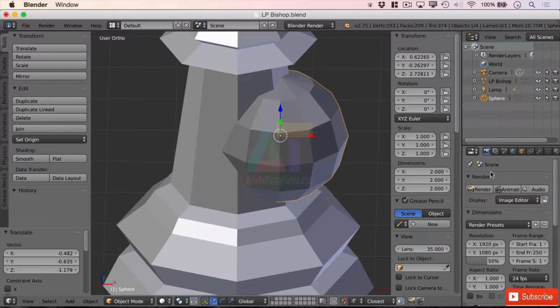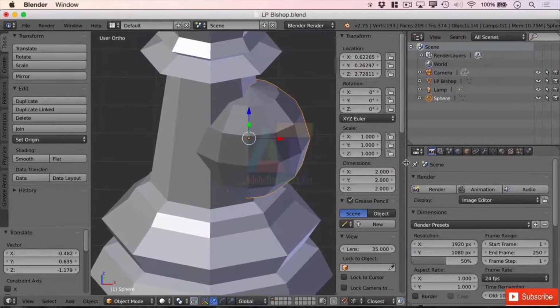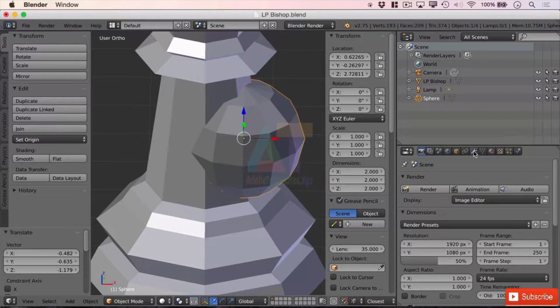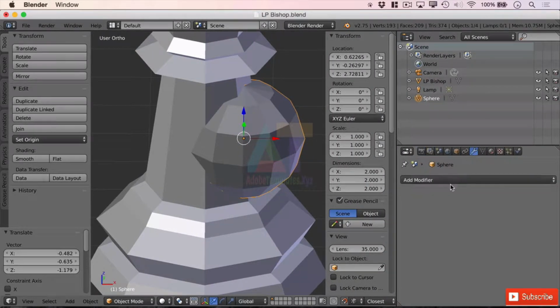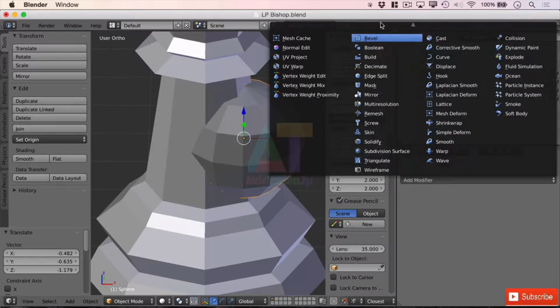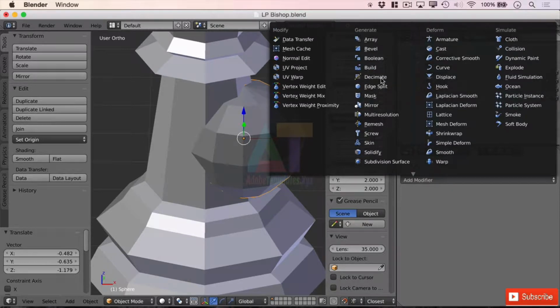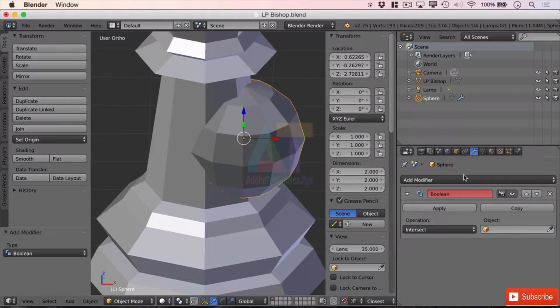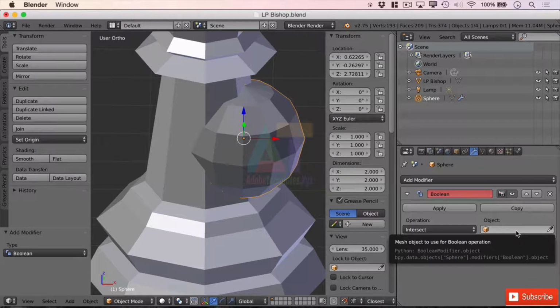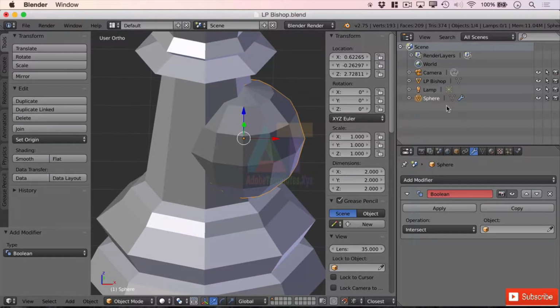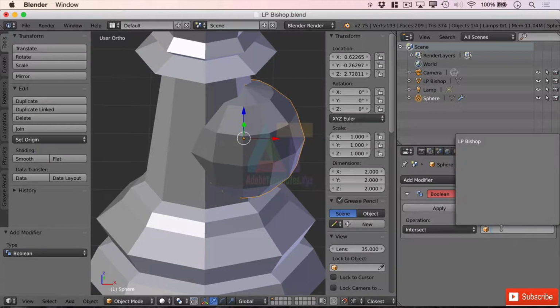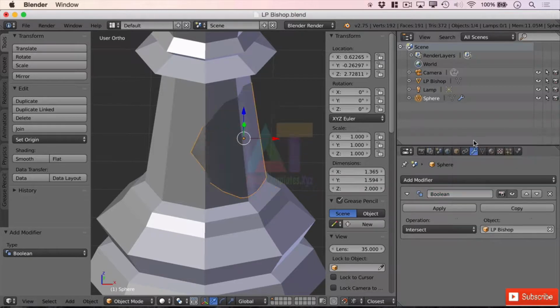Leaving the sphere there, we're going to shift this over a little and go to our little spanner or modifier icon, and we're going to add a modifier, and again it's in the second column, the generate column, and it's boolean just there. Once we click that, we have to select an object to apply it to. Now, boolean operations can only apply to other mesh objects. So in this case, we've got this mesh object here, the LP bishop. So we're going to put that in there.